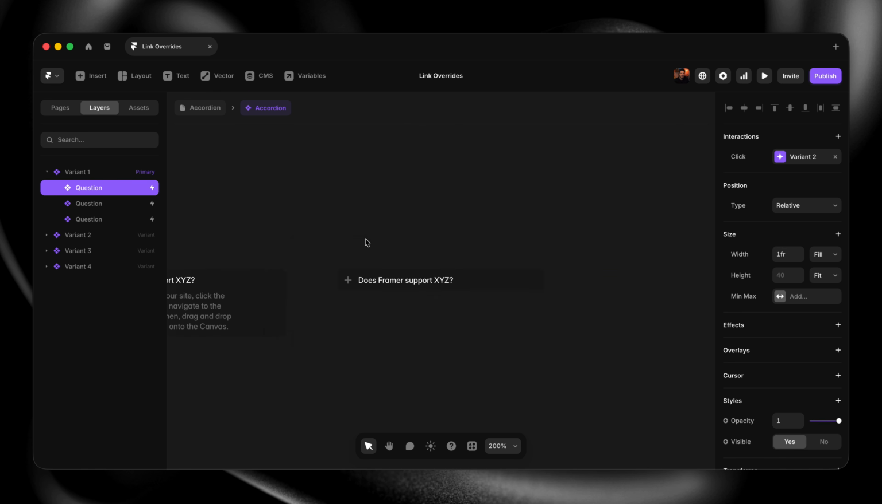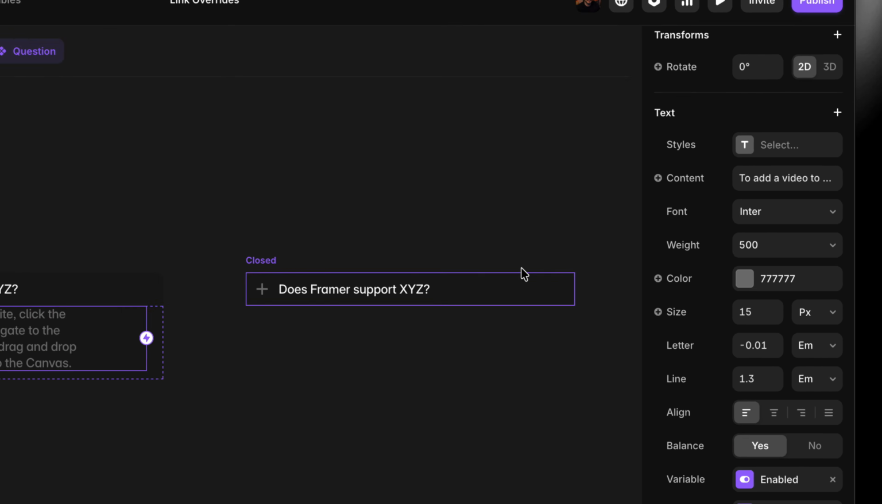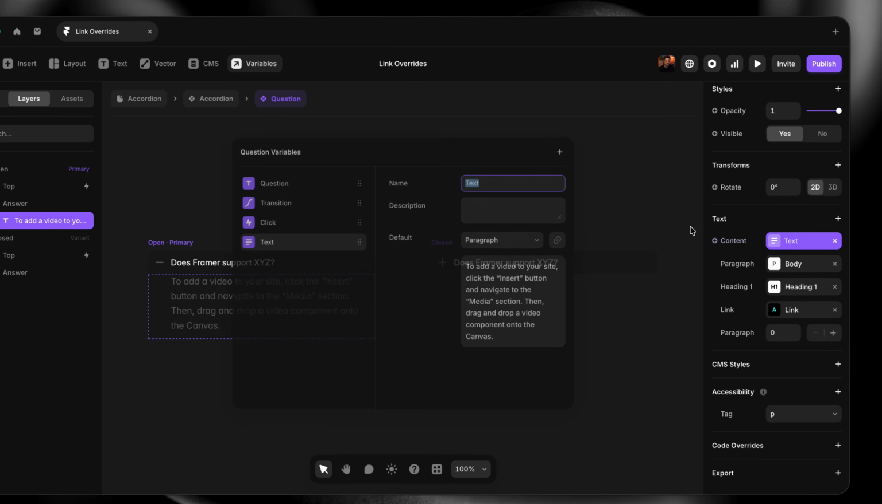This setup gives us a clean, reusable structure, but right now, the answer content inside each question is still just plain text, which means we can't add inline links yet. So we'll need to update the question component itself to support these types of links. To do that, I'll double-click any of the question components to open it up. From here, I'll select the text within my answer stack and head over to the text properties. Click on Content, then Create Variable, and select Formatted Text. Choosing formatted text gives us support for rich content, meaning we can add links to individual words or phrases inside a block of text, something a plain text field just can't do.